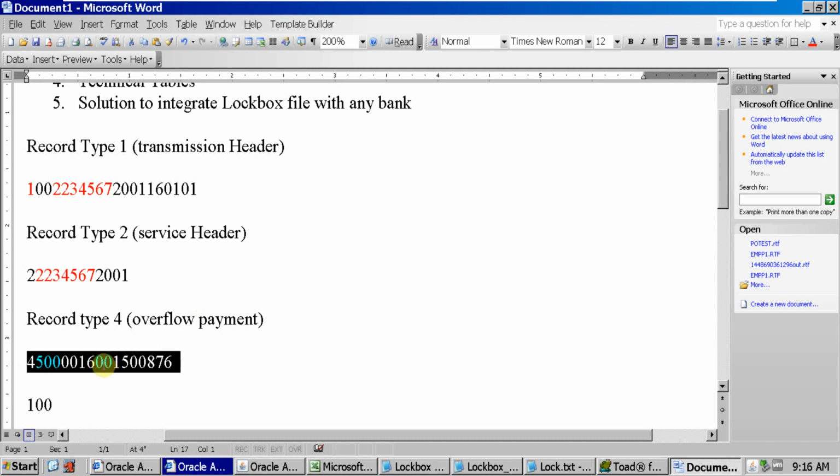Because as per your setup, your system can allow 1 to 99 records only in one batch. So if you want to upload in one batch, suppose 999 records, you have to extend this one.